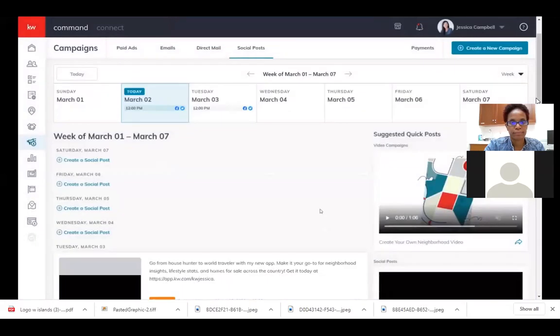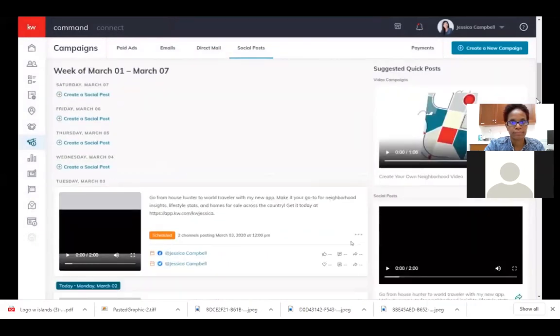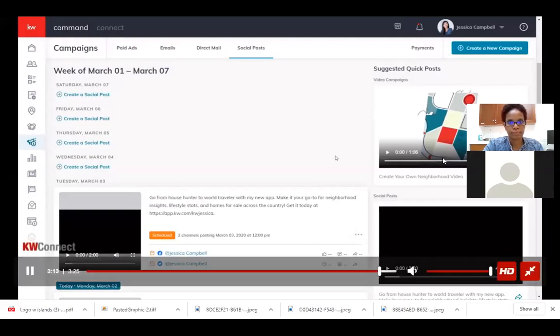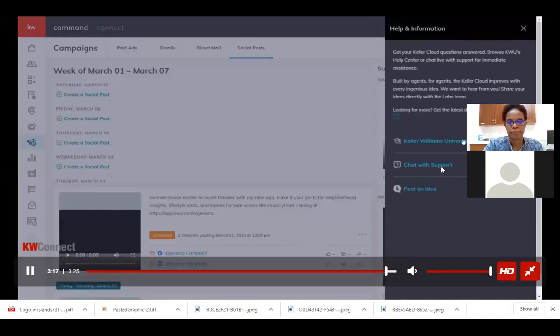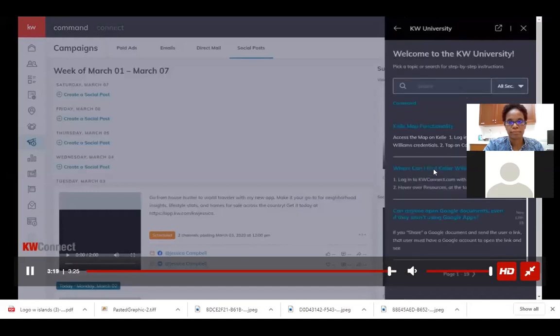Once your post has been scheduled, you can view it in your social post queue, and if you click these three dots, you can either edit or delete your post before its scheduled time if need be. For more resources on the KW app, click the question mark in the top right-hand corner, select Keller Williams University, and use the search. Thank you.